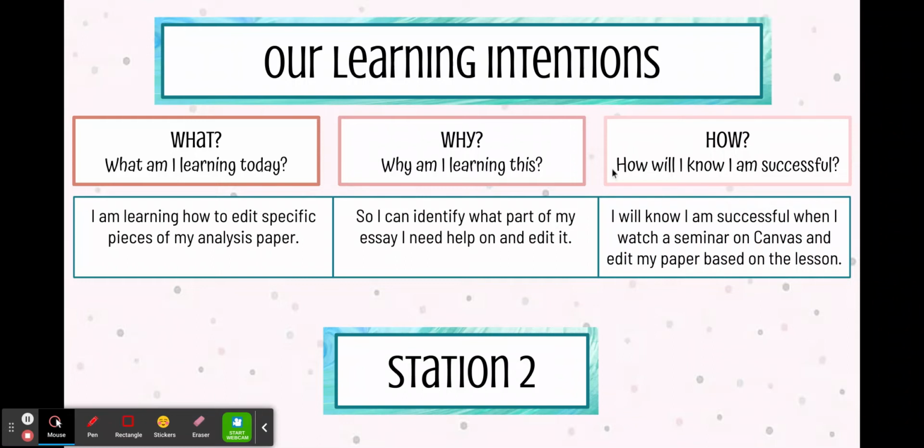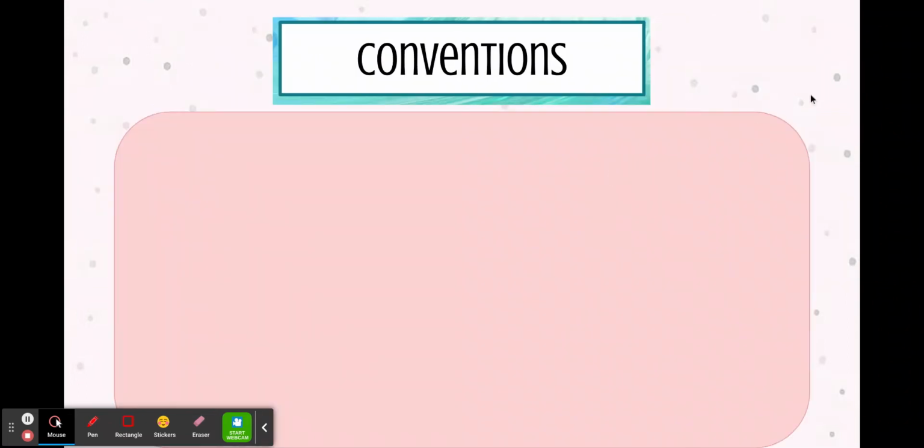So for conventions, I'm just going to list different things that you really need to look out for and go back and edit. And then after the slide, we go through it. You can pause the video, keep this slide up, and kind of go back and edit your paper. And then I'll go on another slide and you can do the same thing.